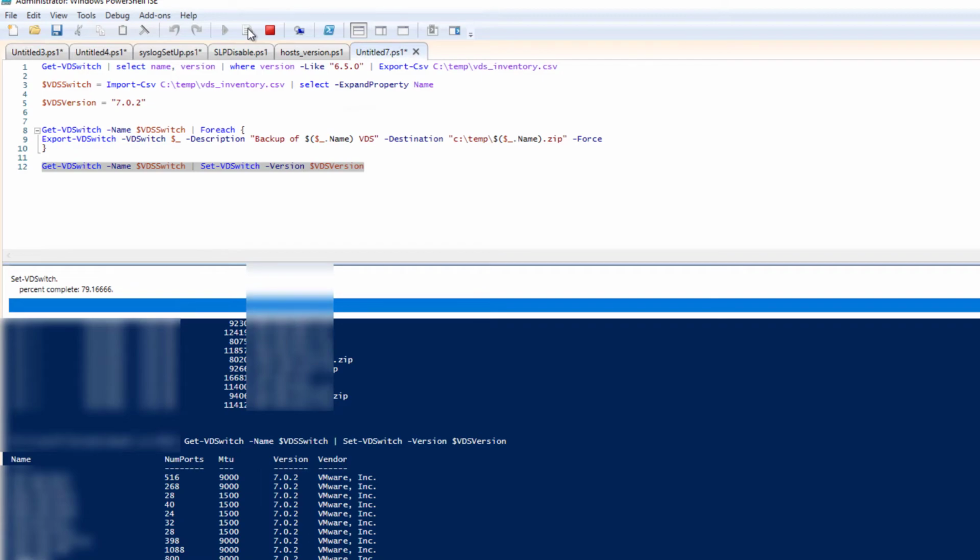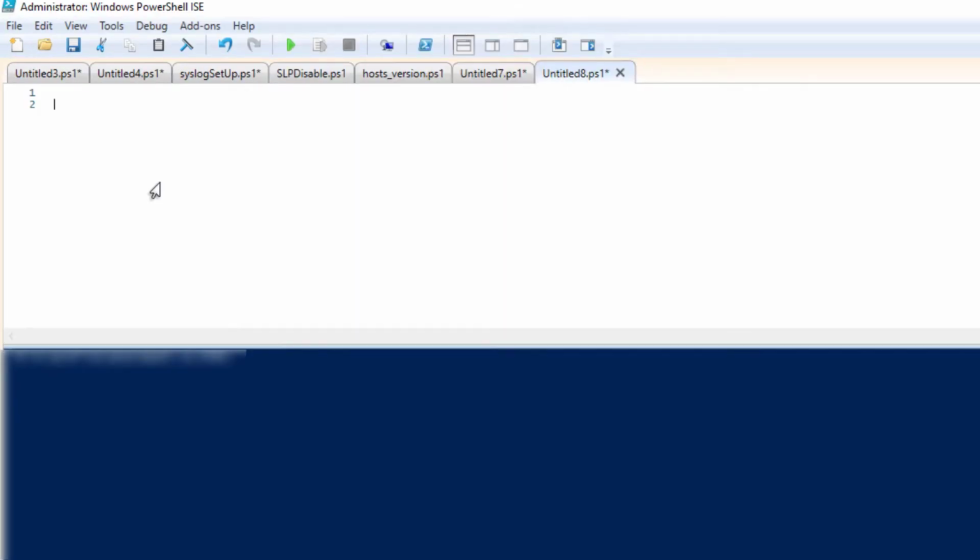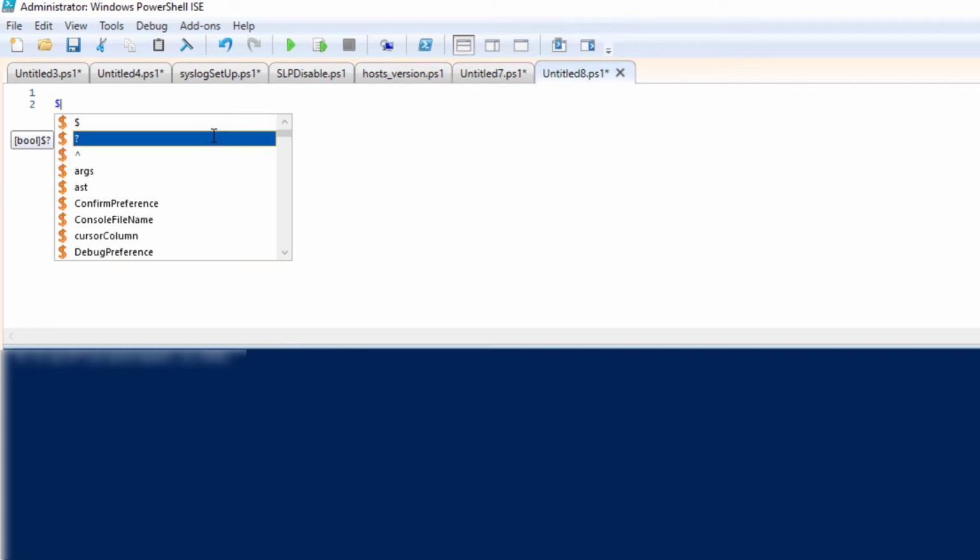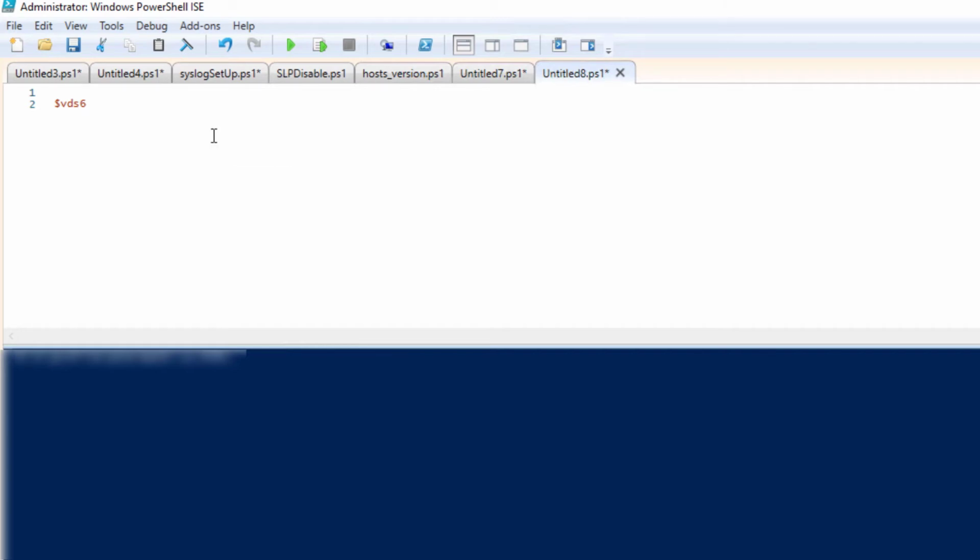Now let's think about how we can improve the code, because what I did was I put the inventory to a file and I read that file, but how can we optimize the code to work only from RAM? Let's have a look. Let's introduce a new variable, $VDS6. And now let's get the list of those VDSs: Get-VDSwitch.